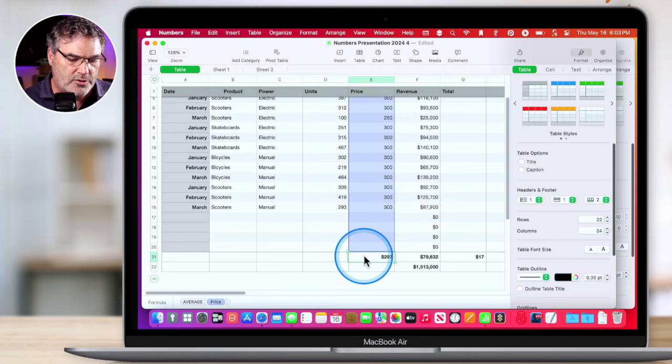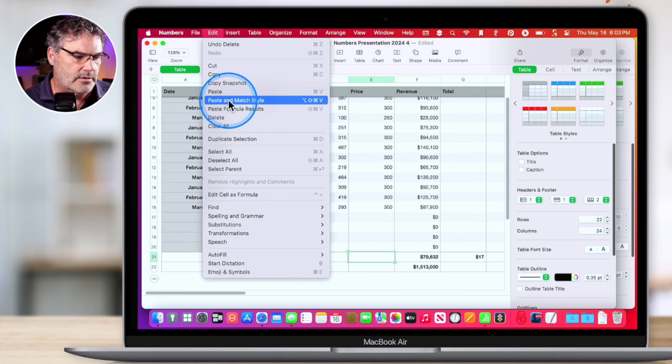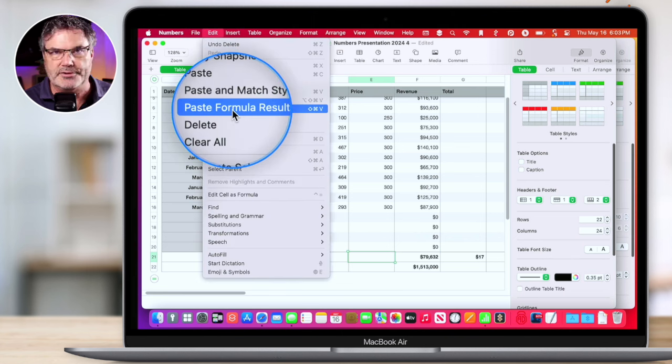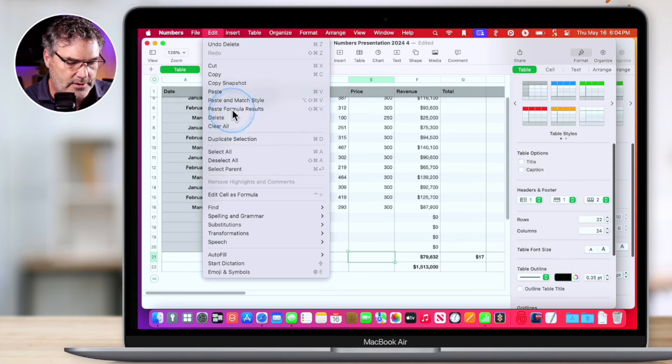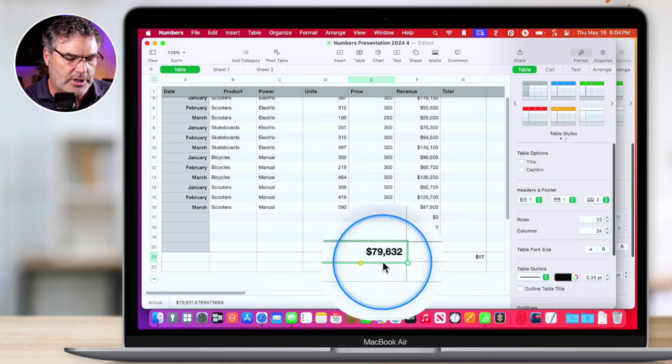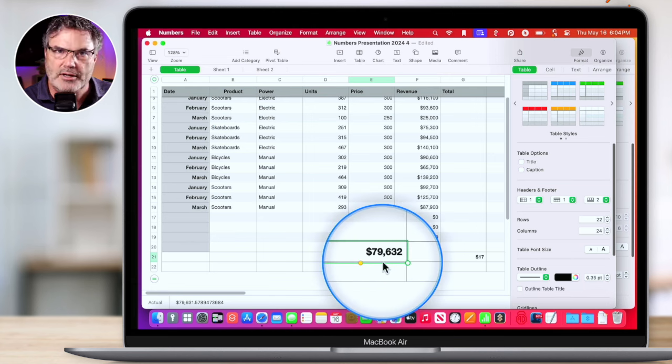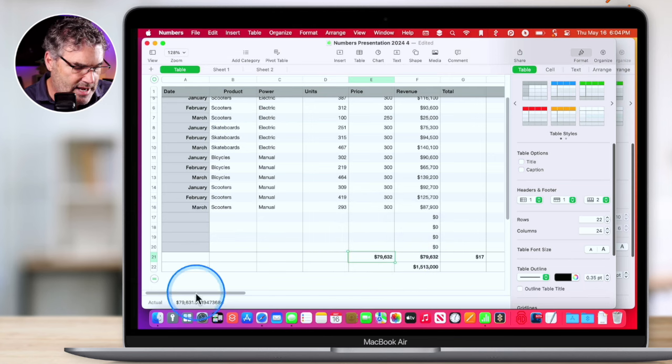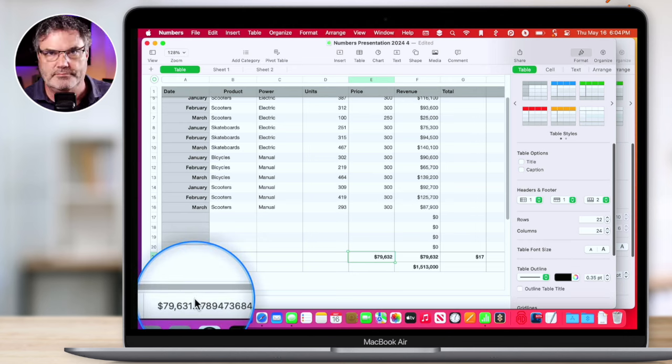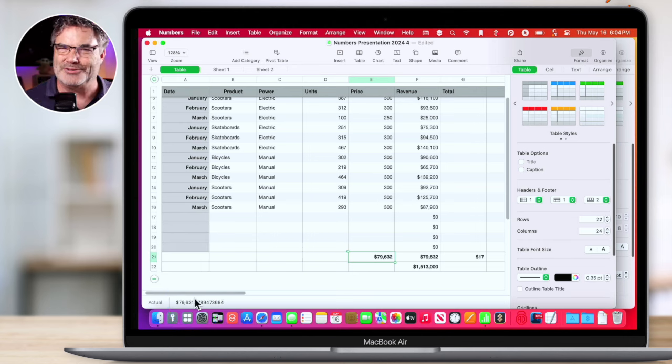Well, we don't have to do that. What we can do is we can paste the formula results if you wanted to do that. Maybe you don't want to paste the formula, you just want to paste the formula results. So if I click on this, it pasted the formula results of 79, but this is not a formula. It just pasted the results. So there is a difference. You can paste the formula or you can paste the results of the formula.